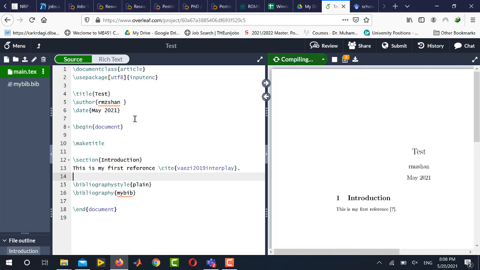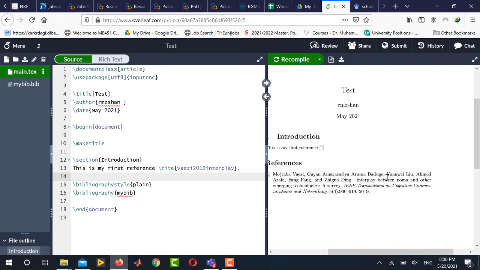Now run it by using Ctrl S. So it will compile, and you can see here that the reference is cited as 1 and the complete reference is shown here.